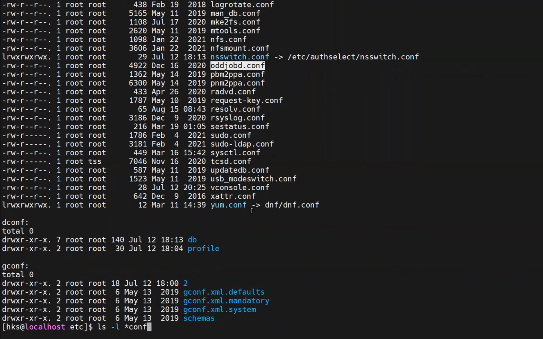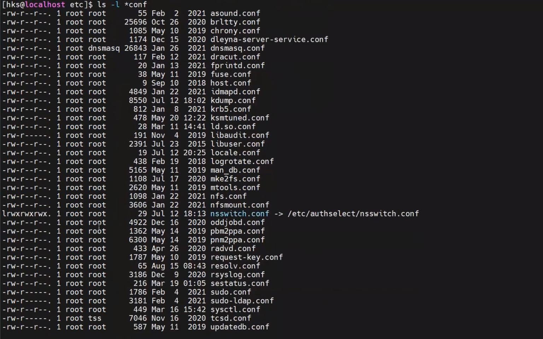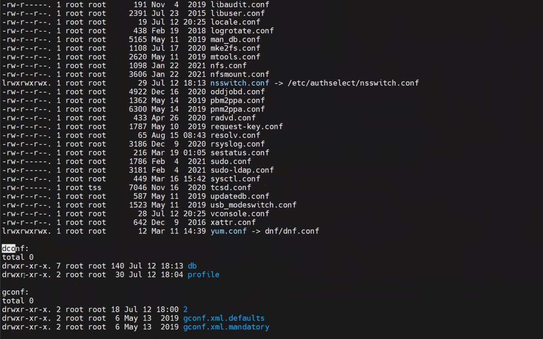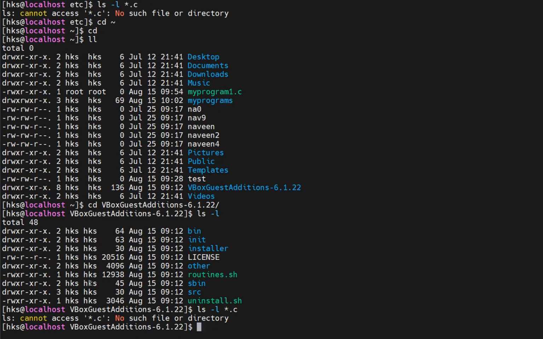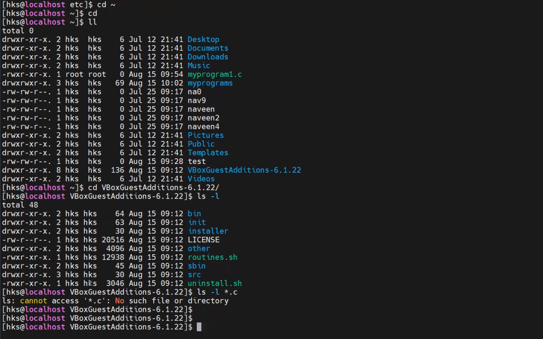Now, let's say you want to search for conf files within directories and subdirectories. By default, ls -l is navigating into the folders and displaying the files for me here. If you see dconf, gconf. Okay. Another command I was mentioning is find, right? Using find as well, you can find the files.